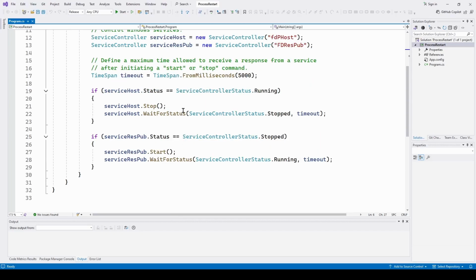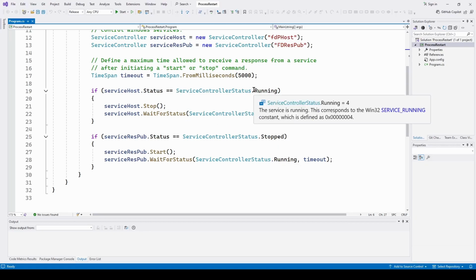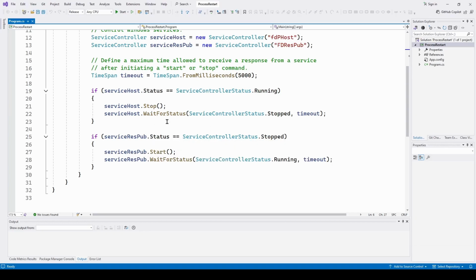And then these two services are linked. So all we have to do is stop the FTP host. That will automatically stop the FDRESPub, the resource publication. And then after the 5 seconds, we can check if that FDRESPub is stopped, then we are going to start it and then wait 5 seconds to get a status to show that it's running. So at the end of this, we should have successfully stopped both services and then restarted them. And since they're linked together, we only have to do this one. And after the 10 seconds or so, this will have successfully restarted.